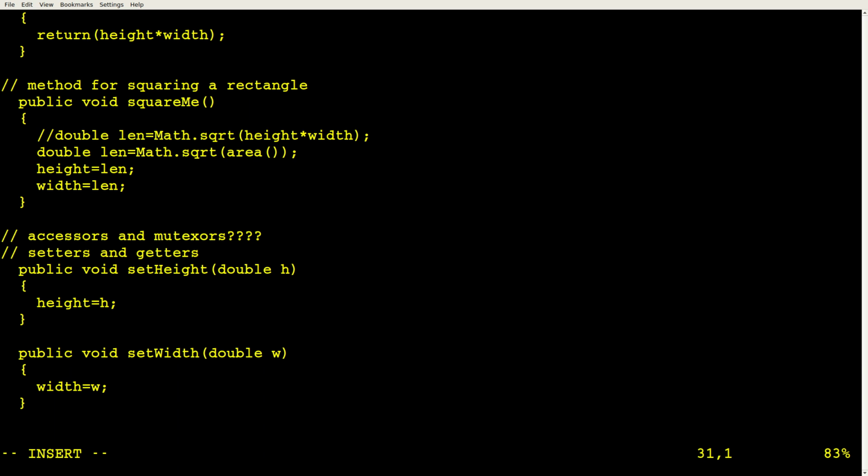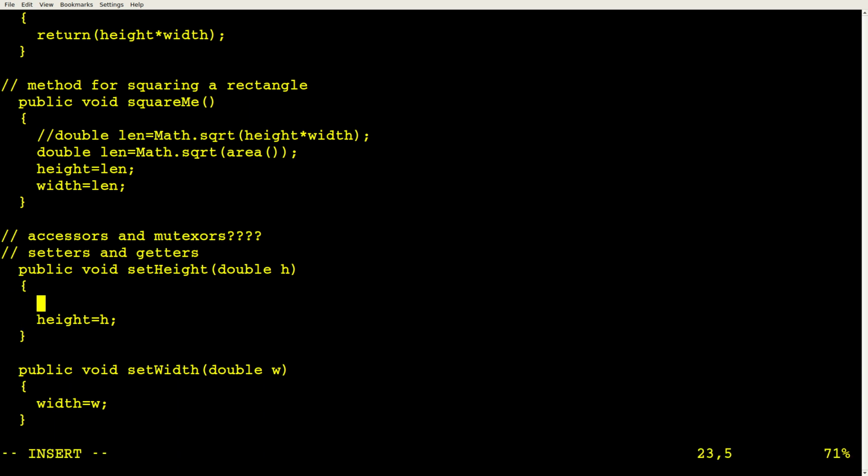Yes? So what's the point of setting it to private if you can access it through the setter and getter functions? Because I can do the following. So I can make sure you don't set it to something negative.